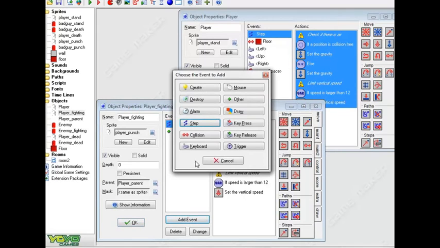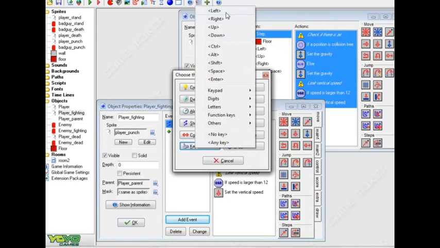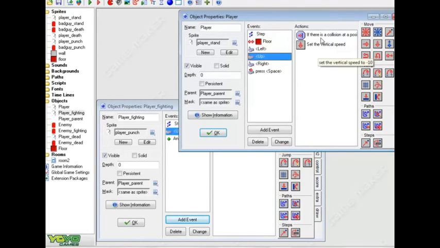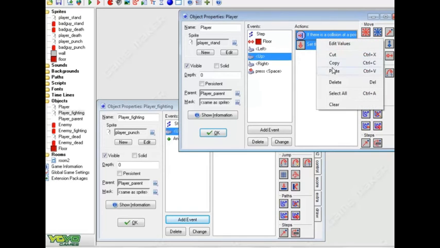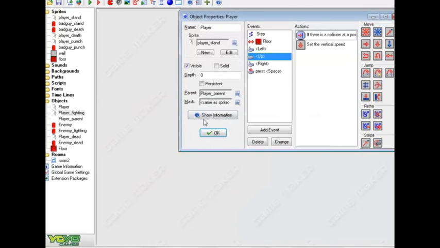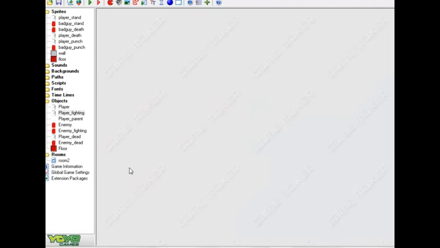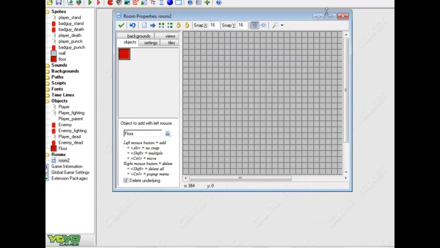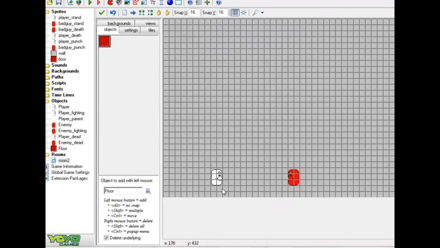So add event, and we're going to set the keyboard up. And in here, I'm just going to go up, and again hold shift, select both of these, and then copy, and paste into there. So there we go. So okay, and okay. And now to test this out, I'm going to update the room, but unfortunately there isn't any solid in the room, so I'm going to maximize this. So we've got a square here.